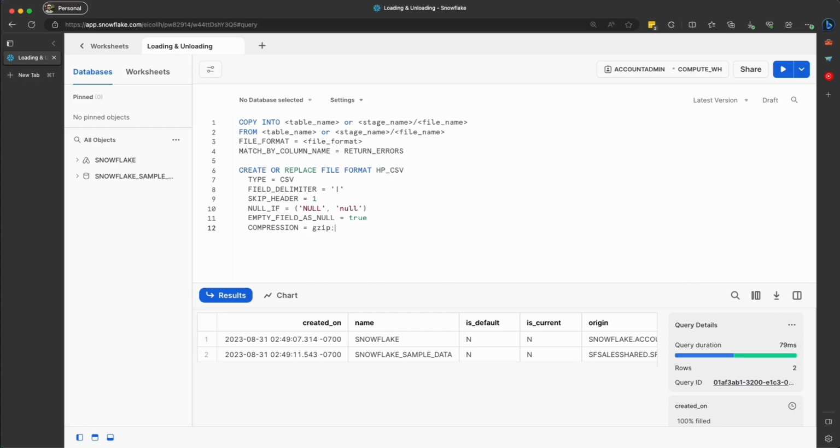Like if you have a users.csv file available in AWS S3 in one of the buckets, and you have already created a storage integration here, and you have created an external stage, then you will be able to use that file and copy the data from there to here in any table, right? So that is one way.